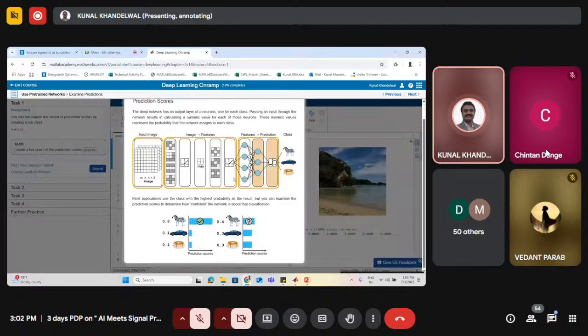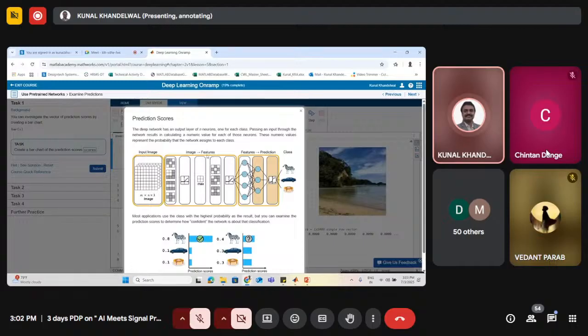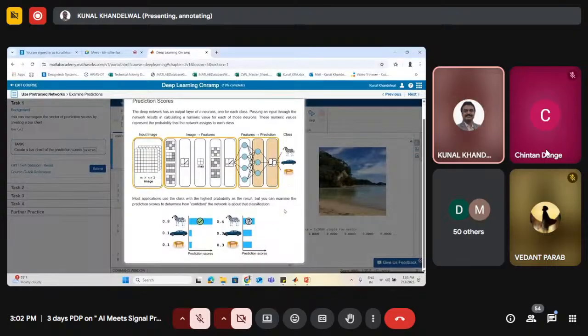I have talked about the prediction course also. We get the score, and from the scores, we try to predict what this class is all about. As you can see in this figure, there are three classes: a cake, a car, a zebra. The highest score is the class that it has been able to identify correctly.